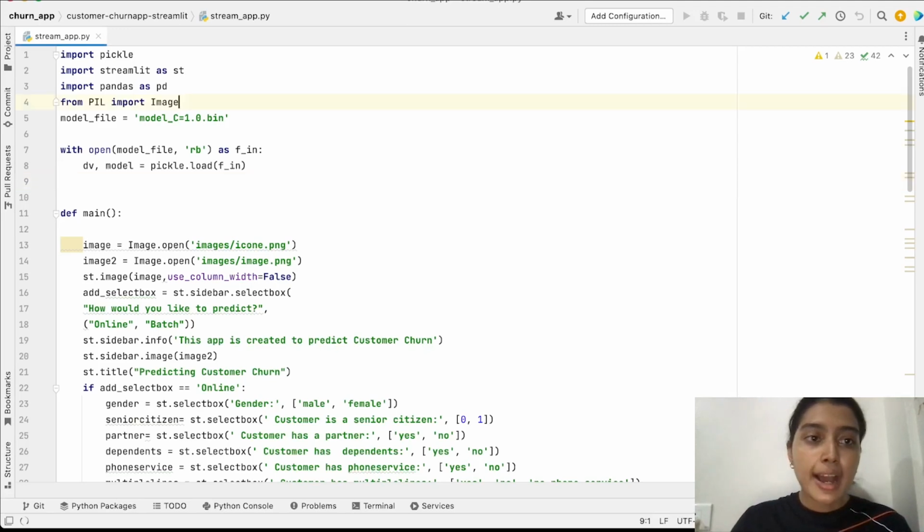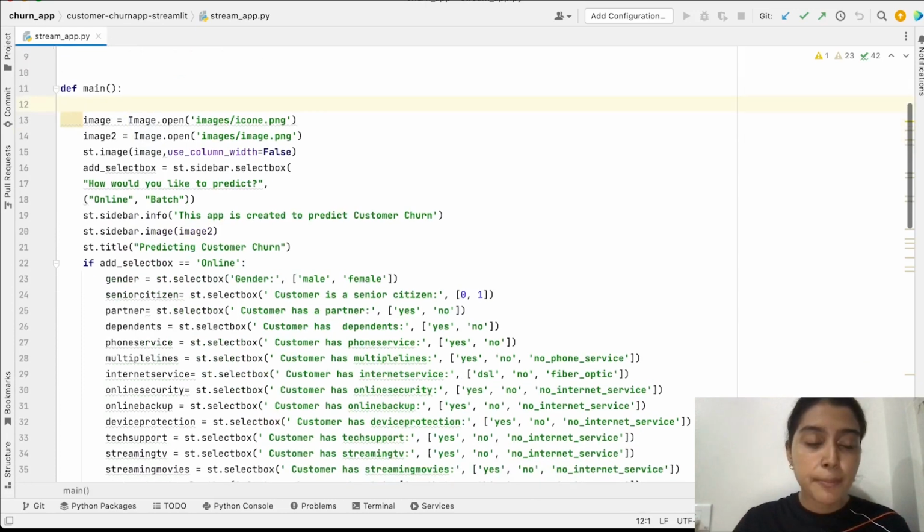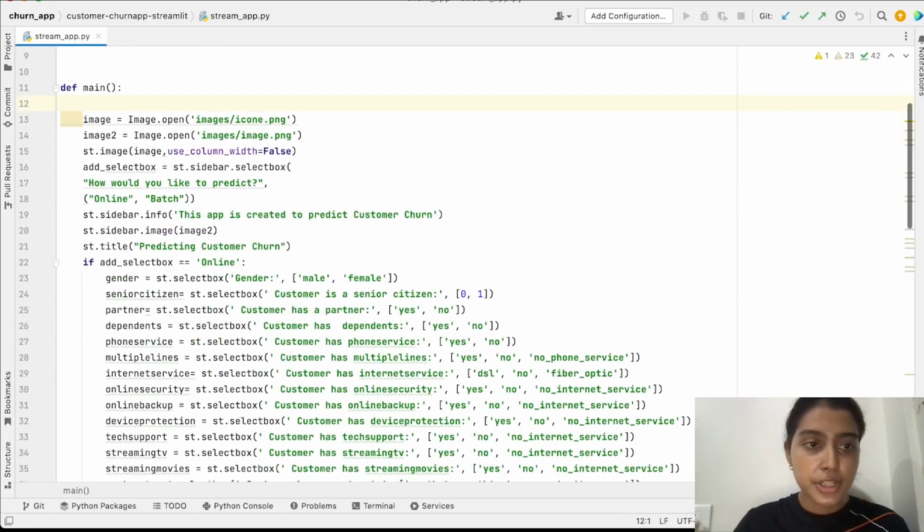As you can see, I have imported Pickle here, of course, because we would be needing Pickle to load our model file. And this model file, as you remember from the previous slide, has both the dictionary vectorizer and the model. And once we have loaded this in our environment, we're going to import Streamlit. As it has already been installed, this should not cause any problem. So you import Streamlit, pandas, and PIL, and then we have defined the entire app logic inside the main function here.